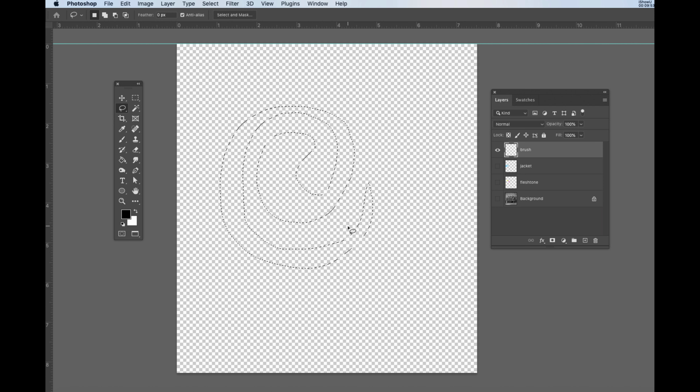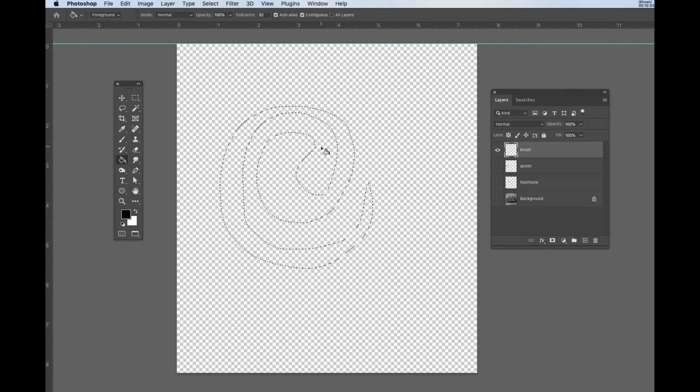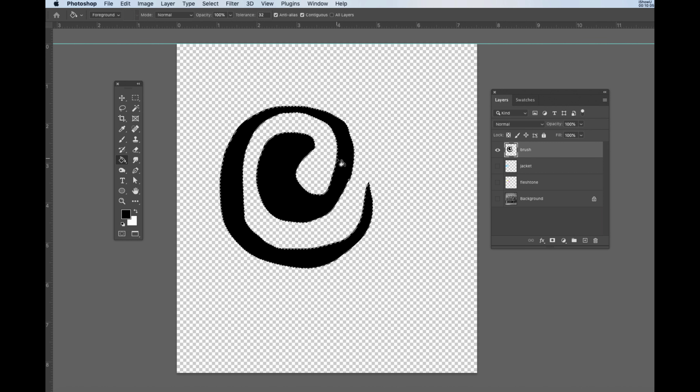And I'm going to fill it with black. I'll use my paint bucket by hitting G, and the paint bucket is the second tool. And I'll click inside the selection, and I'll deselect, and I'll save. I'm going to hit M on the keyboard to get the marquee, and I'm going to make a broad selection around the shape I made.